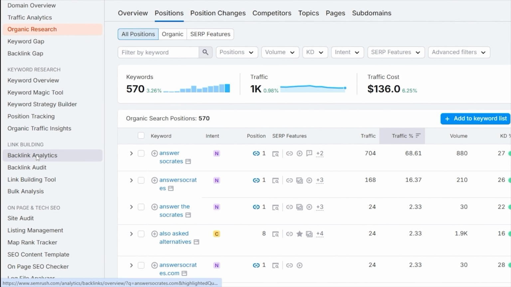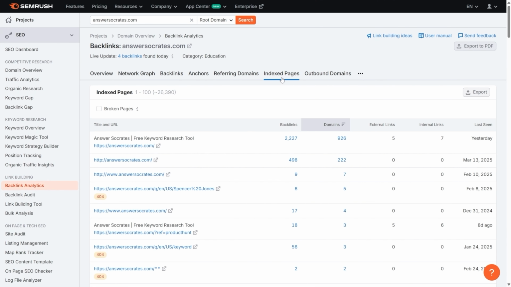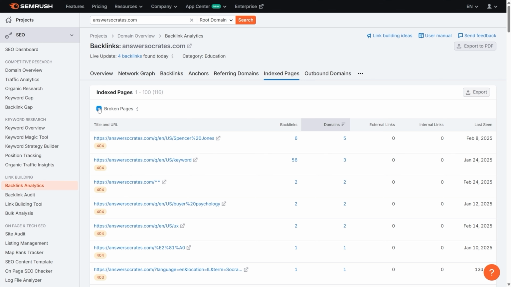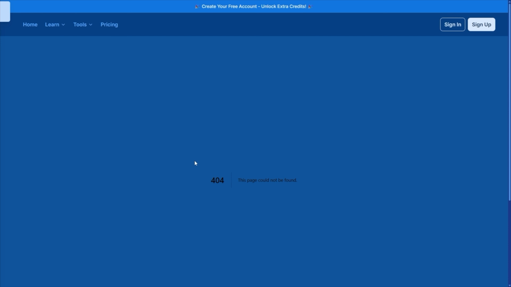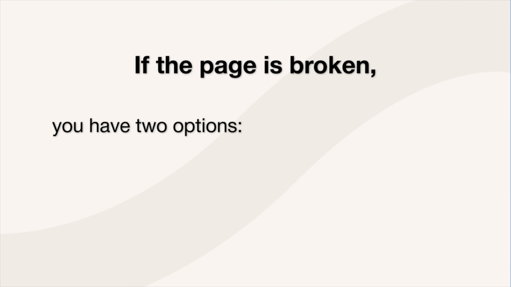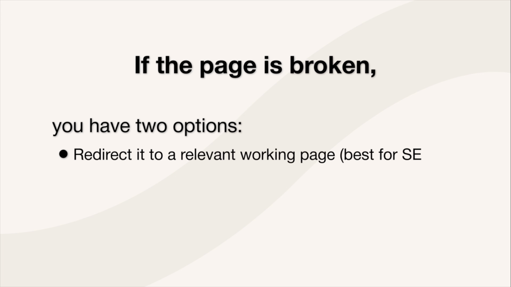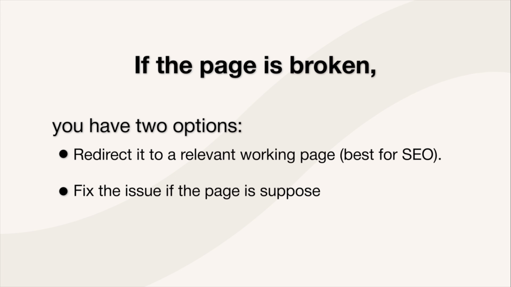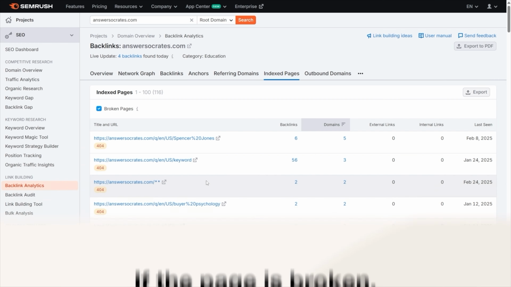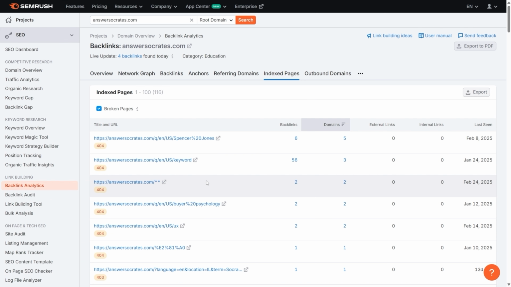First, go to Backlink Analytics and look for the Broken Pages section. Number 2, click on any broken URL and Semrush will open it in a new tab so you can confirm if it's actually broken. If the page is broken, you have two options. First, redirect it to a relevant working page. This is best for SEO. Or fix the issue if the page is supposed to be live. By keeping broken pages in check, you can improve your site's rankings and user experience.